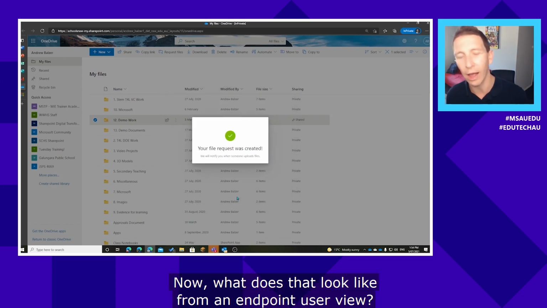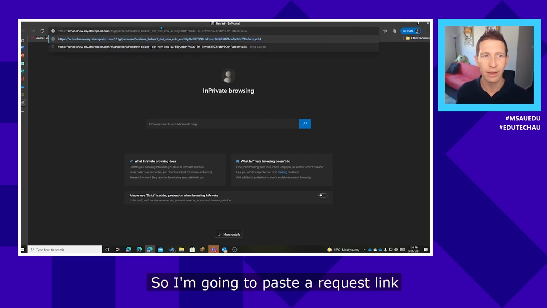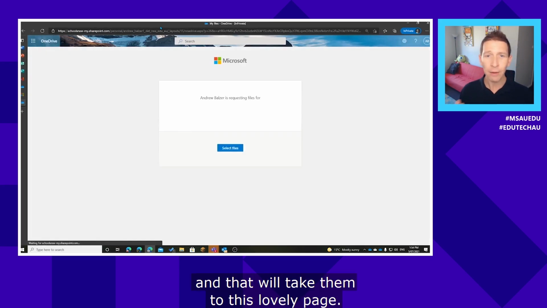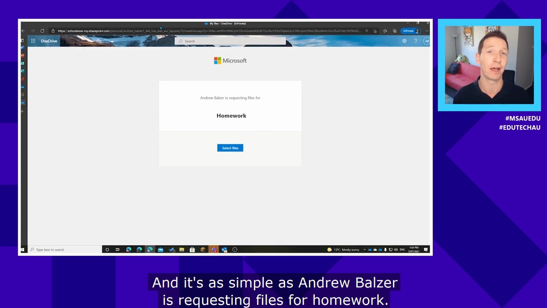Now, what does that look like from an endpoint user view? So I'm going to paste our request link, and that will take them to this lovely page. And it's as simple as Andrew Balzer is requesting files for homework.